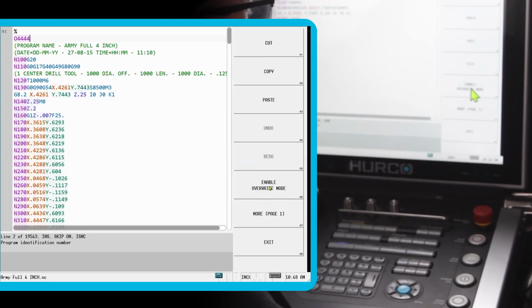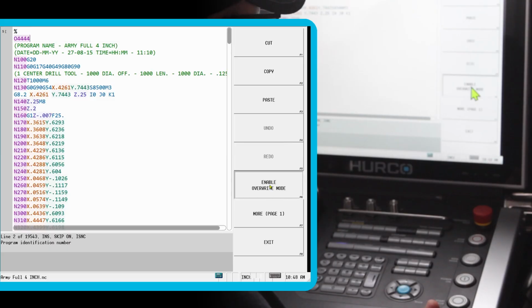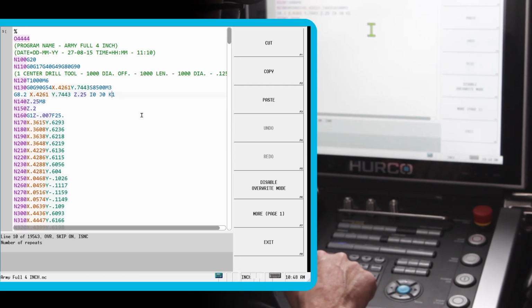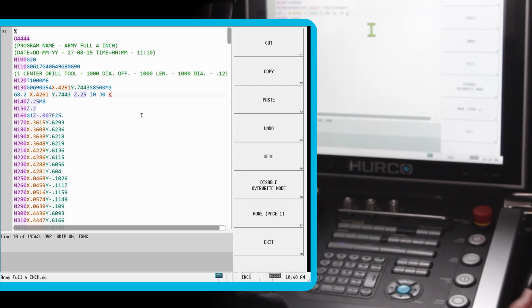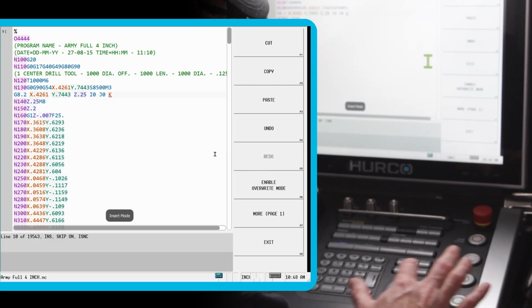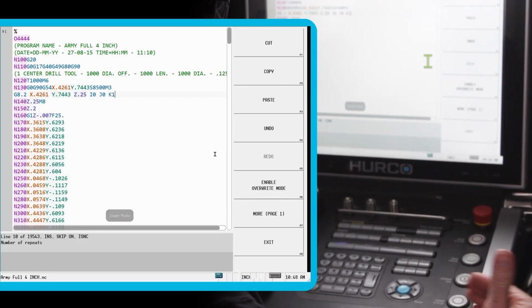We can enable overwrite or insert mode. Overwrite, probably not very useful, but if I were to enable that, put a cursor before this 1 on K1 here and then type 0, it's going to overwrite what was there. It doesn't insert it. If I go back to inserting, then it's going to insert wherever the cursor is. Probably the setting that you're going to want it set to, but if you want to change that, that's where you do it.